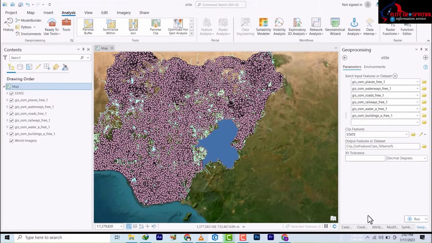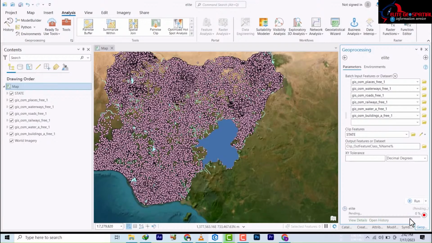This Amos one will take quite a number of time, so I will run it and come back after it has finished. And once you run it, just know that you have successfully done it. It's not asking for anything, so you just wait for it to finish running because it's a big data and you're going to clip it to just a location.